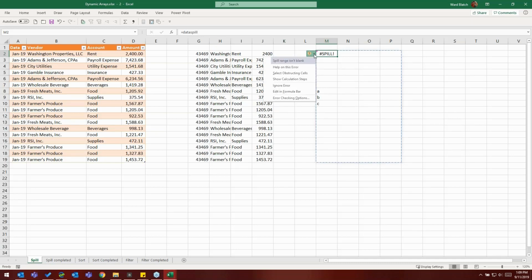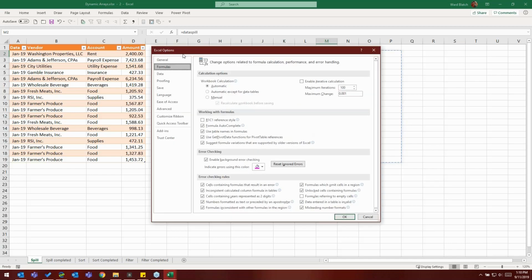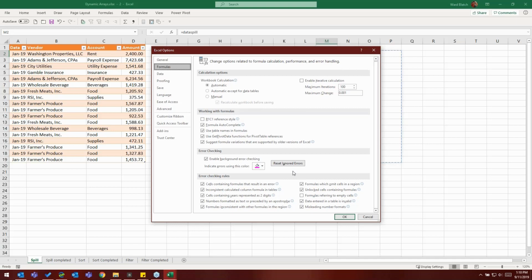Now, for some of you, you've made the decision that this error checking option is more trouble than it's worth. I personally find it very effective, and I recommend activating it. So if you have turned it off and you can't remember where to turn it on, let's have a look at error checking options. It is under Excel Options, so File, Options, and it's in the Formulas group. And right down at the bottom is where I can enable it.